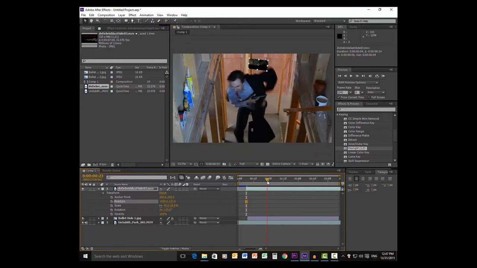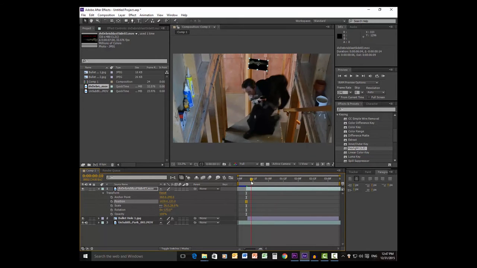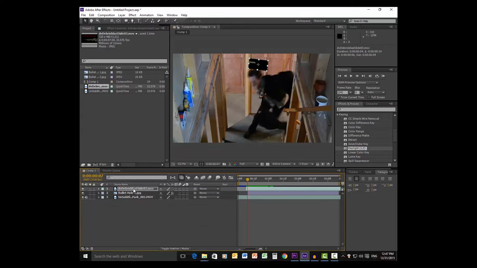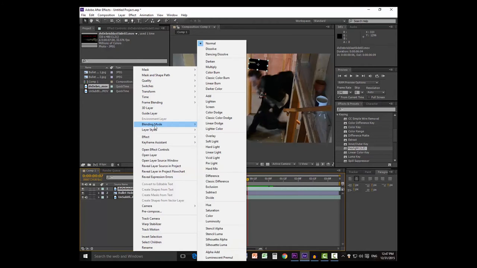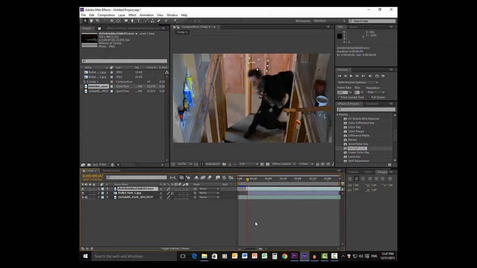That would be great, except that, of course, we've got all that nasty black stuff around it. Now, you might be tempted to use a Luma key. However, do not. They don't work that well. Instead, we're going to right-click on our debris, go to blending mode, and select screen. You see it actually works much better, and we can see the debris coming out very nicely. It's nice and bright.